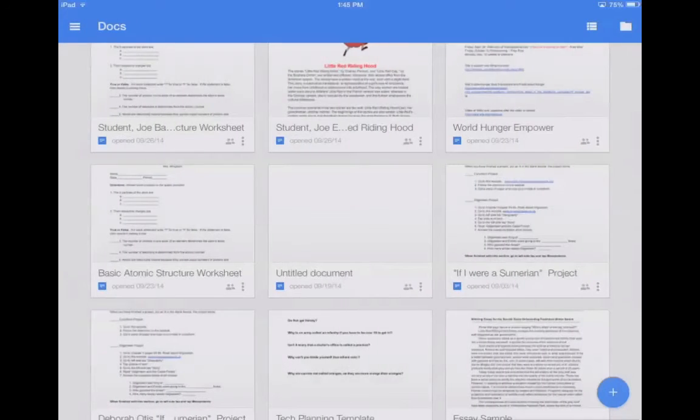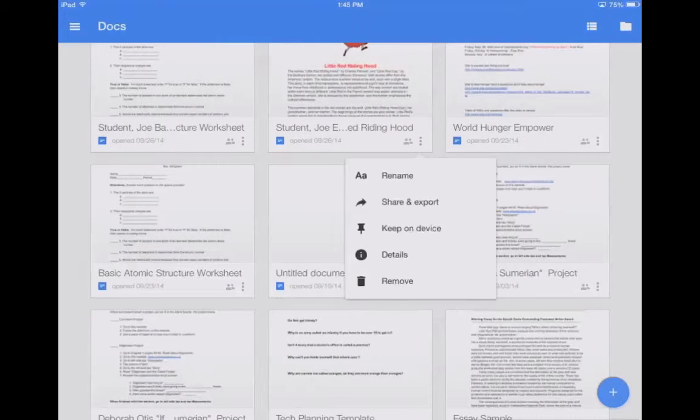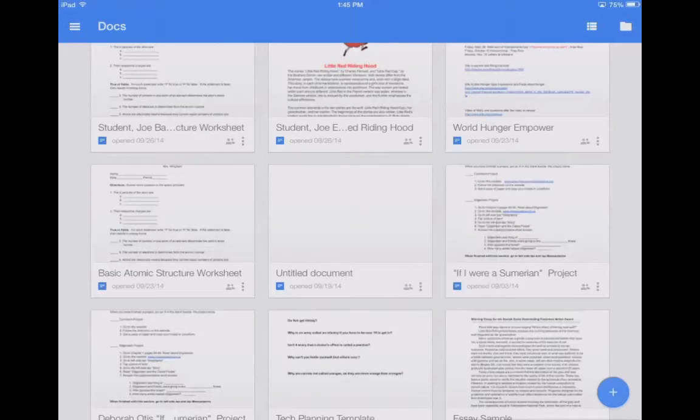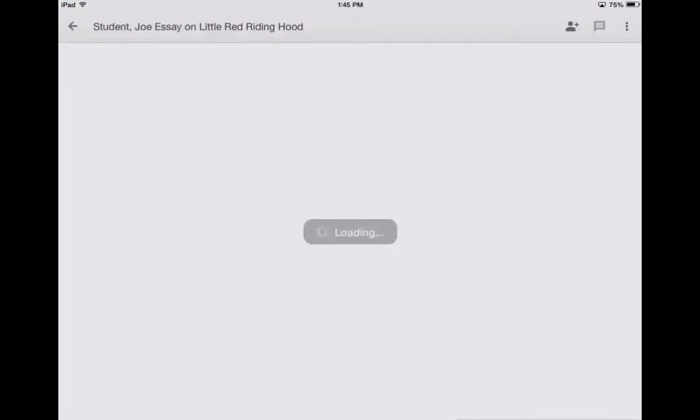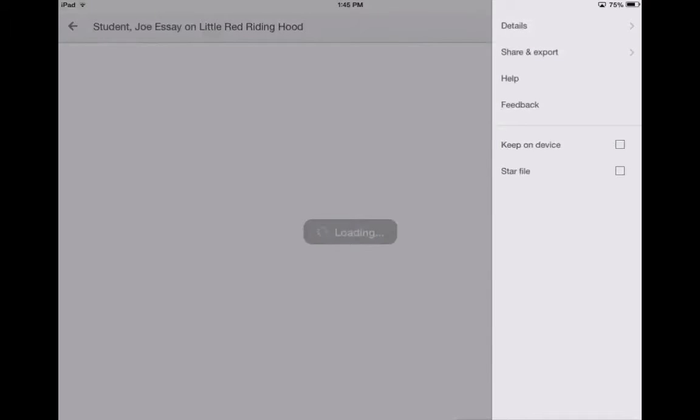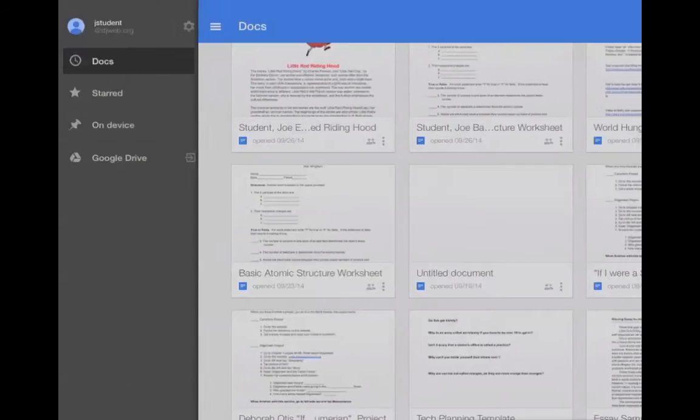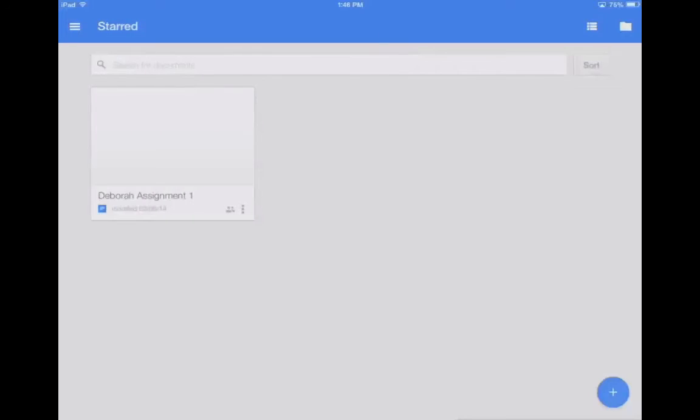So let's say we are currently working on this assignment and we want to star it. So how do we do that? Let's go inside of it, and you look at the little corner here where it has all these different information, and there's a little star file. You can check here, and that means that my essay will be in my starred menu.